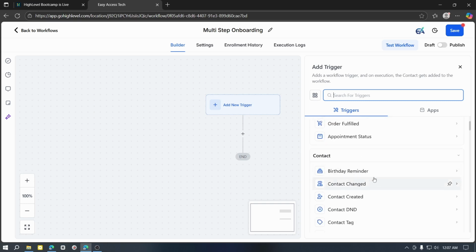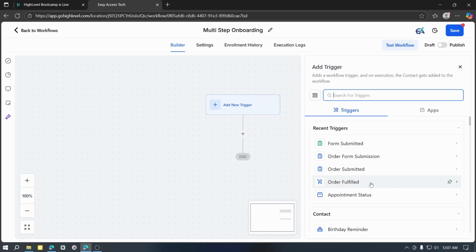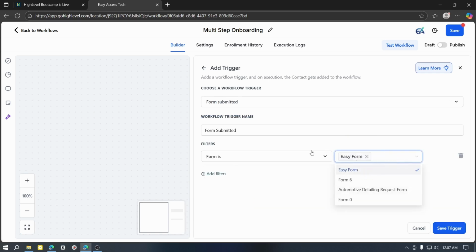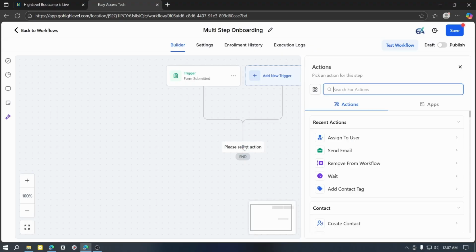Like you can set the contact changes, the appointment, or the order fulfilled, or the order submitted. But for example, in this video I'm going with this form submitted. If someone submits a form, I can set specifically a single form here. So doing that, then click on this save and click on this plus icon here to add the first action. So we are going to set the multi-step point here, the action point here.